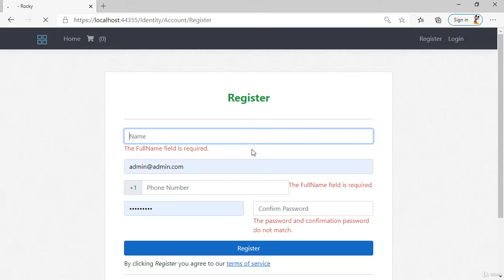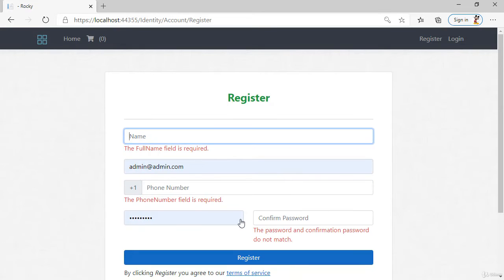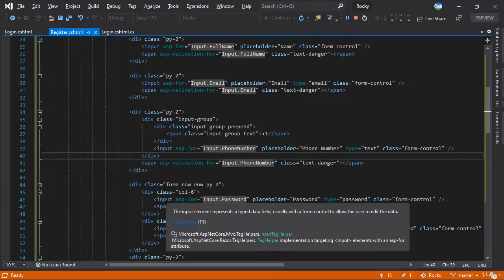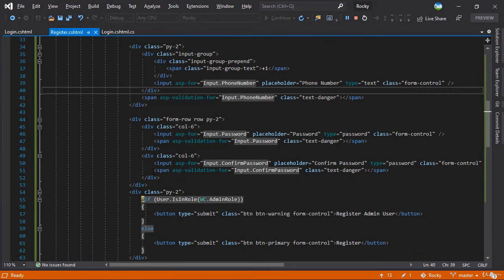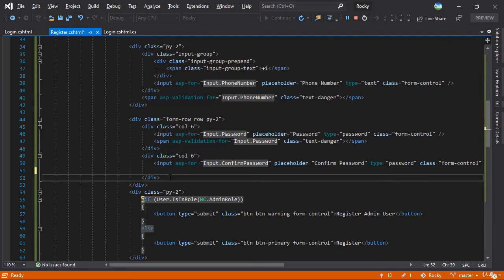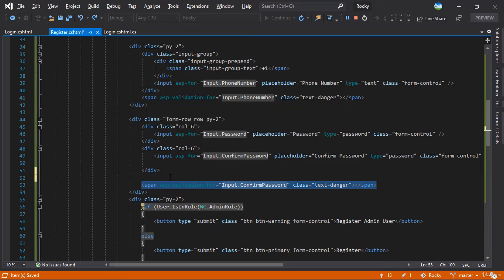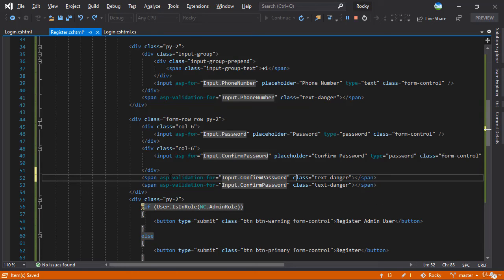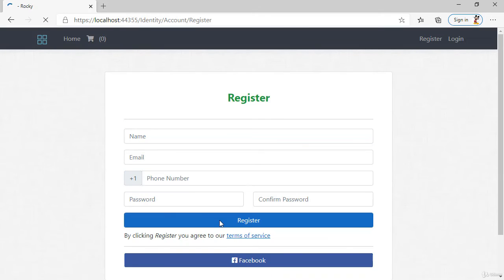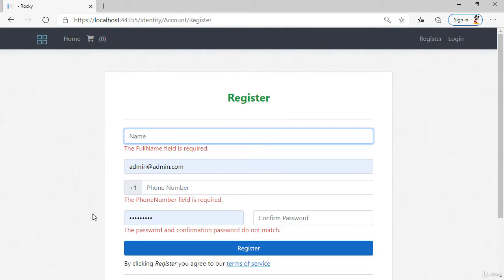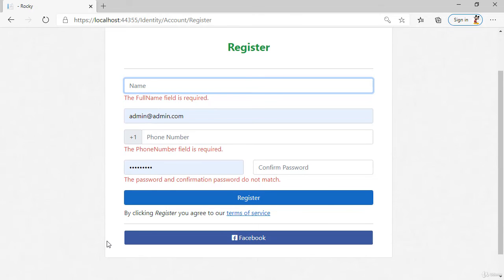Once you save this, if you go back and refresh and register, great, it's looking good. We need to work on the confirm password. So rather than adding the span here, we can cut these spans and paste it outside. Let's go back and refresh, and perfect. The UI is looking much better.